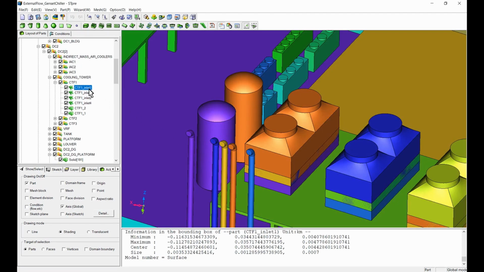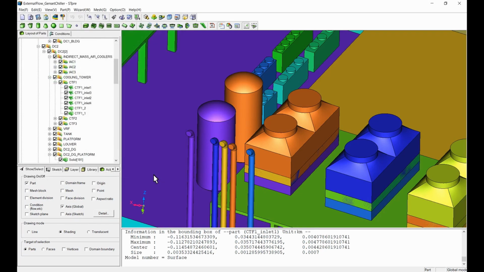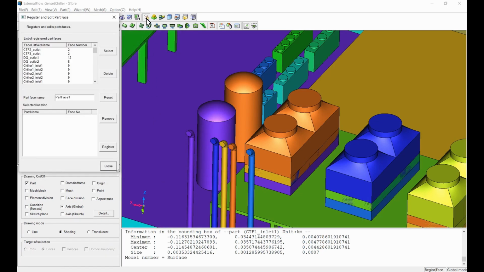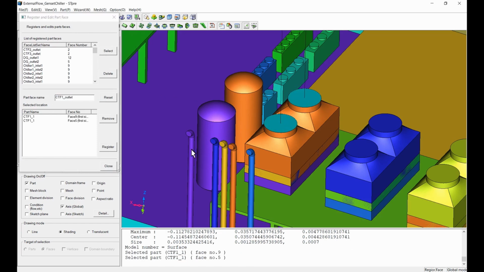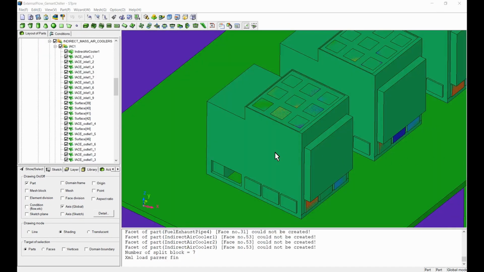Next, we're going to set the faces for the CTF parts for the boundary conditions. First, we need to change the attribute for the CTF1 Inlet 1 to Condition Region Face. And then, in Edit Part Face, we're going to enter the part face name CTF1 Outlet and select the part face on the draw window. We need to repeat this process for the other CTF parts.